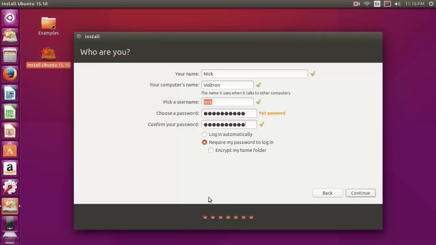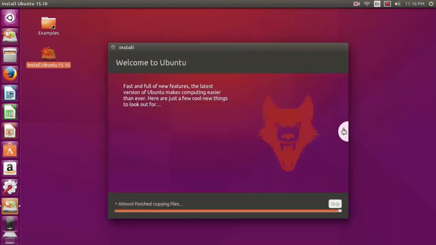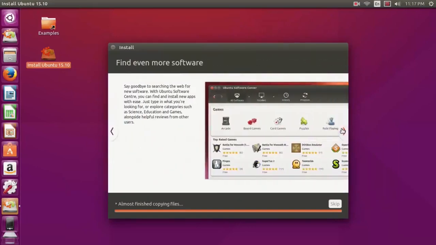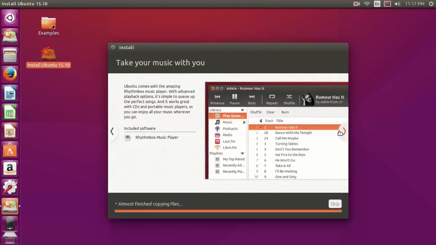And you do have a few options also to log in automatically or require your password. You can set this however you want. I like to require my password to log in. So just hit continue, and now you're presented with this beautiful slideshow of everything Ubuntu can do. Not everything, but a few things. And we're going to dive into more of these things in the future. But for right now, I'm going to pause this recording and I'll be back after it installs because it does take about 10 to 15 minutes.